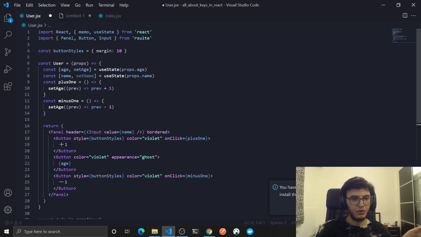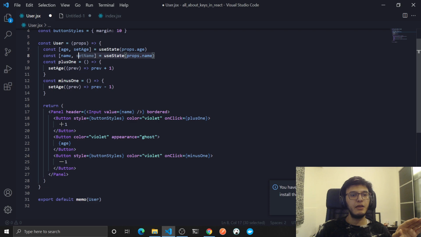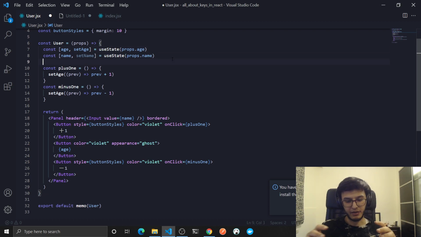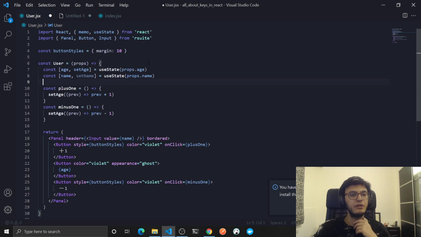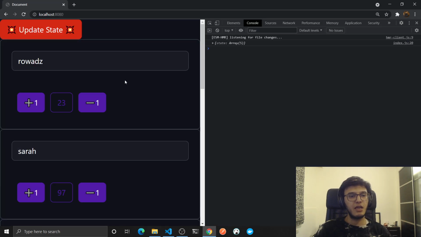So let me go through it really quick. I'm taking the props. I'm not destructuring them. I'm just taking them and putting them inside this useState hook to create an internal state for this component. So I can, for example, change the user age or name. And the name state, I will put it in the input so the user can change it. And the age, I will put these 2 buttons to increment and decrement it using these 2 functions. Super simple, right? So let's save and check this out.